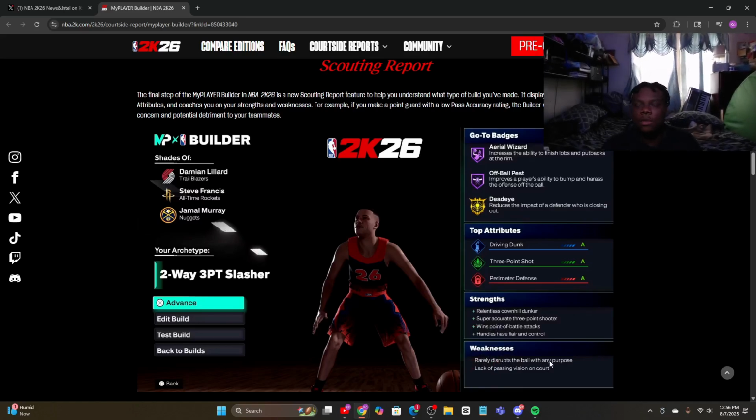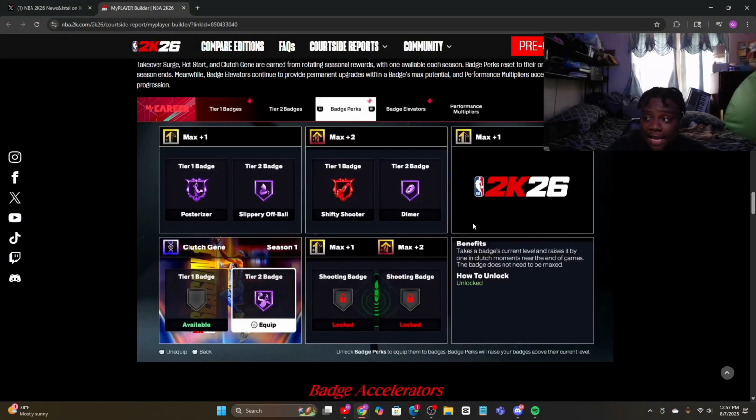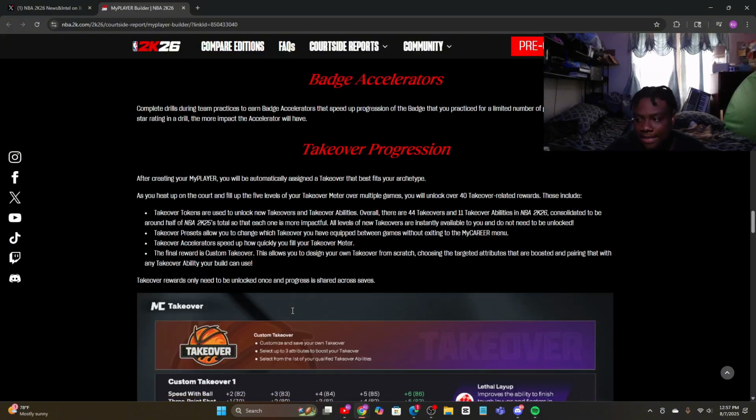My only concern with the MyPlayer builder right now is, are we only getting names to look different, or are the names actually going to live up to what the MyPlayer is supposed to do? That is my only thing regarding the MyPlayer builder. Cap breakers are back in the game, as well as plus one max badges, and there's also now a plus max two perk for the badge system.